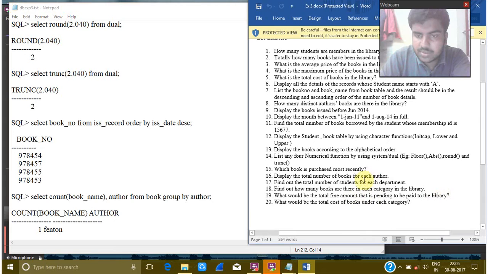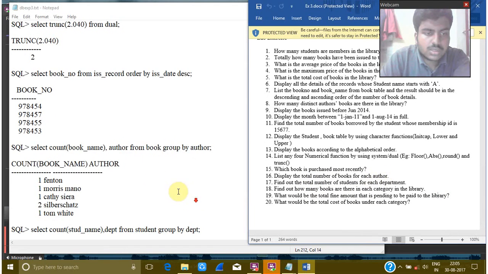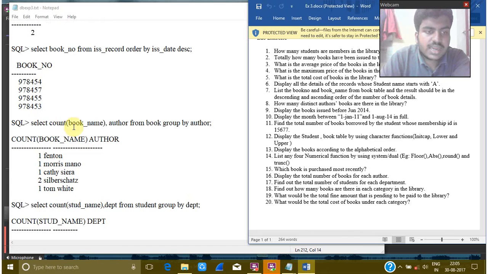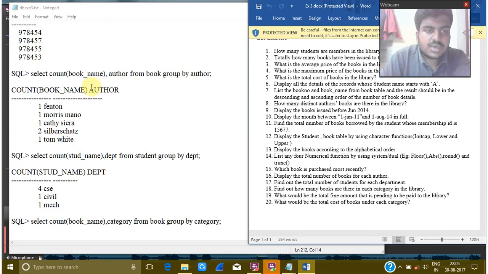And so the next query is to display the total number of books from each author. How we do this is select count book name, comma author from book. We use group by author. So each of these values will be grouped according to the author, as you can see here.